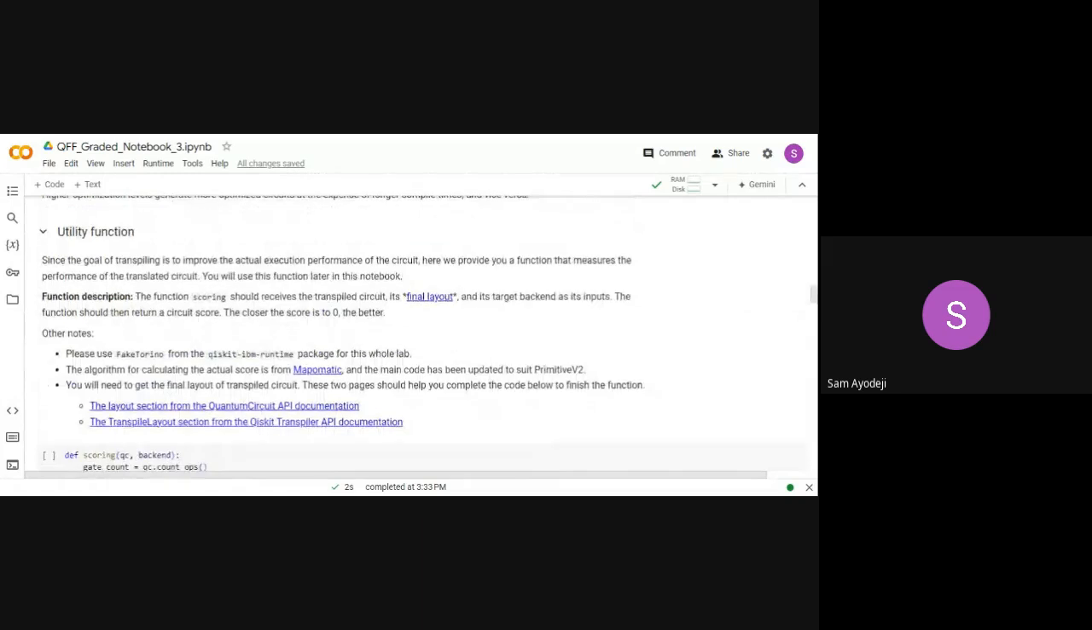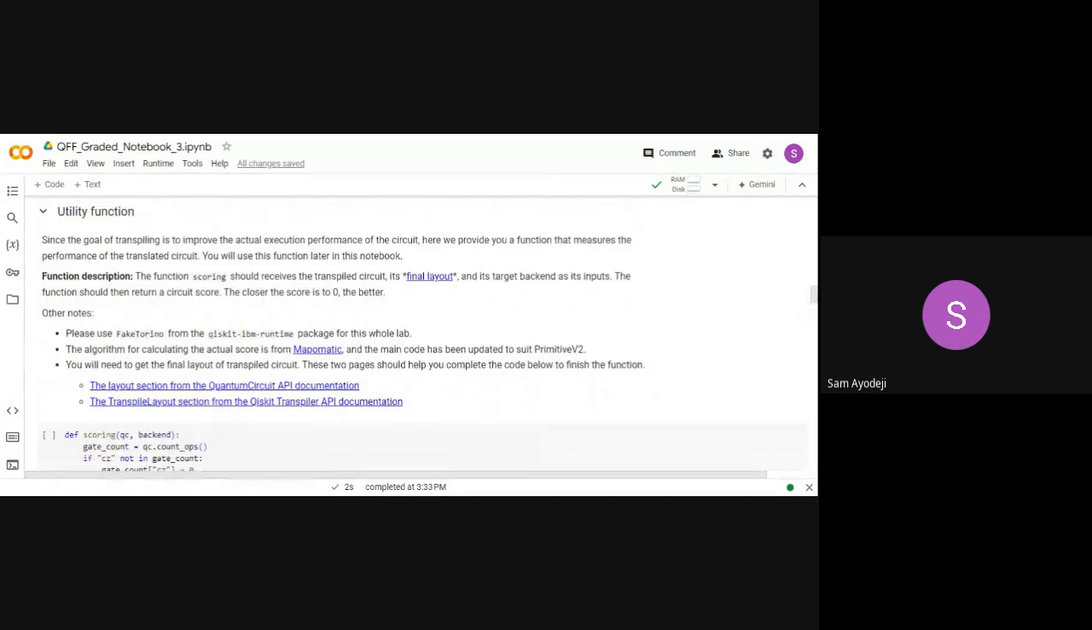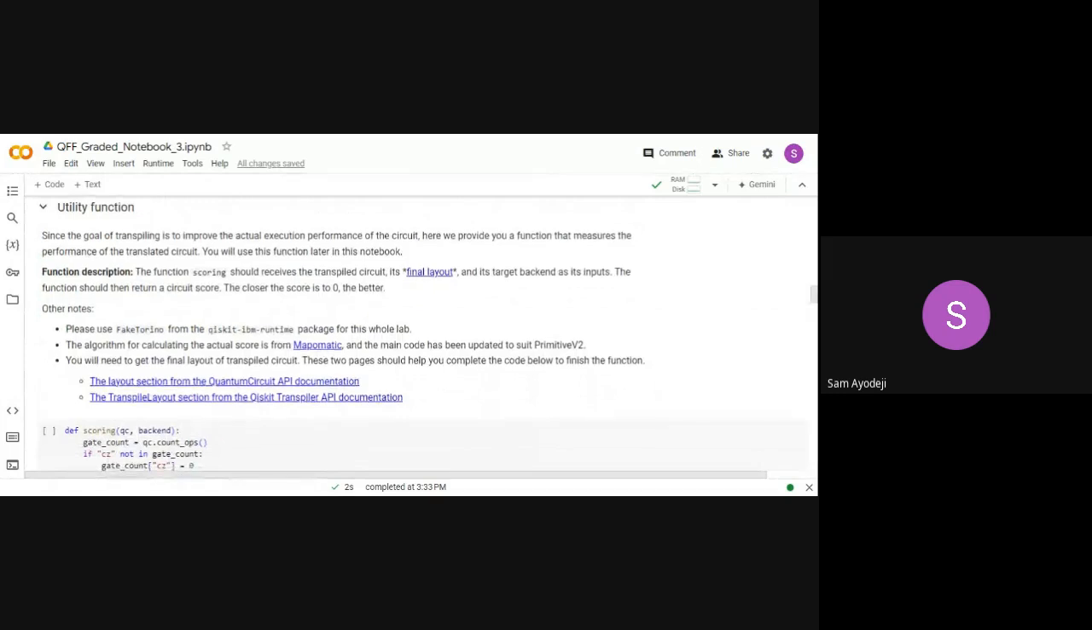Utility function. Why? Since the goal of the transpilation is to improve the actual performance of the circuits, we have to provide a function that measures the performance of the translated circuits. That's when you can benchmark. Then benchmark that: is it really doing the work?